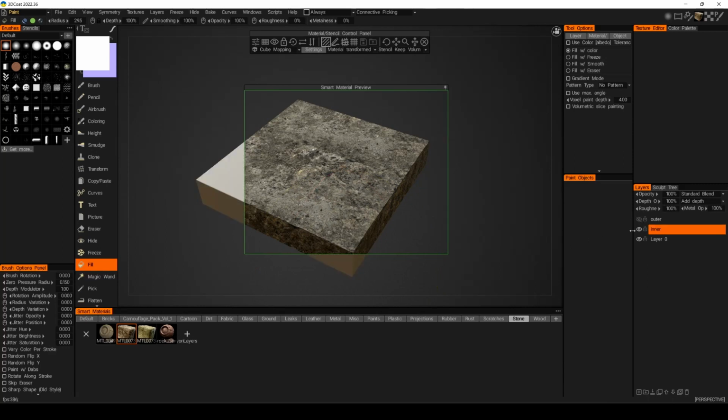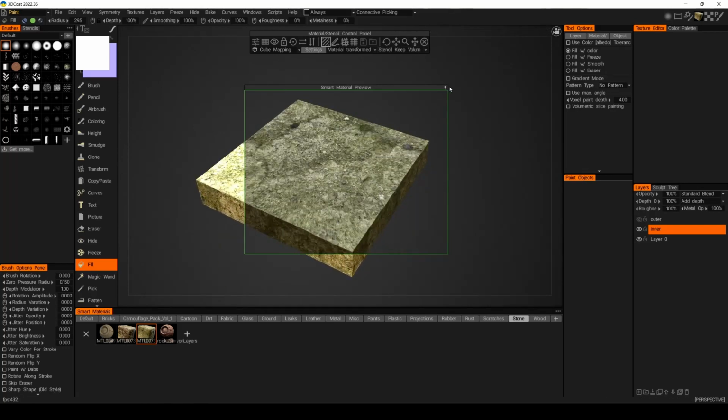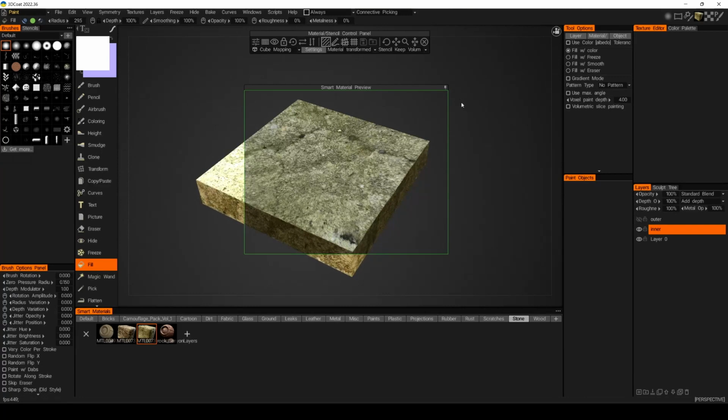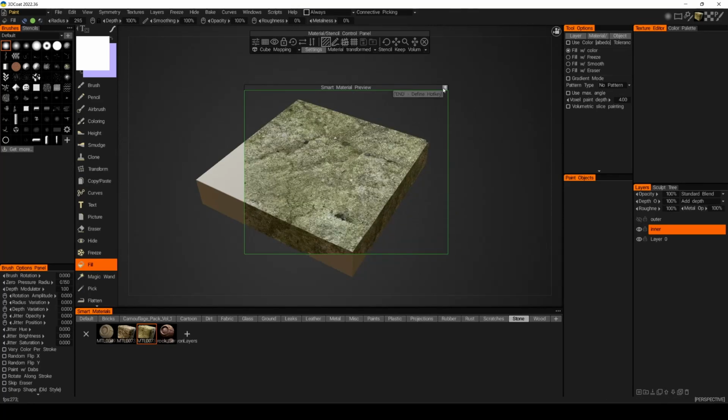Now we'll jump to the inner layer, and we'll pick a different material. Let's go ahead and hide the outer layer so we can see what that's going to look like. Just trying to find something that's going to be noticeable as we start carving into it. Yeah, we can do this. So it's brighter than the other one. So we'll go ahead and apply that.